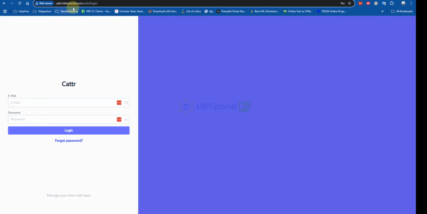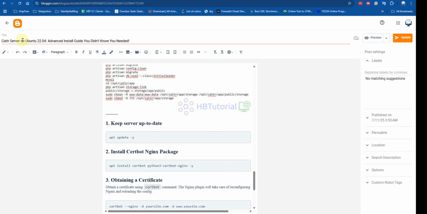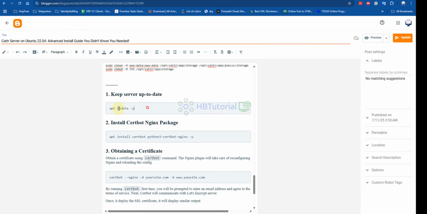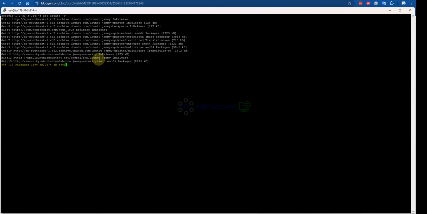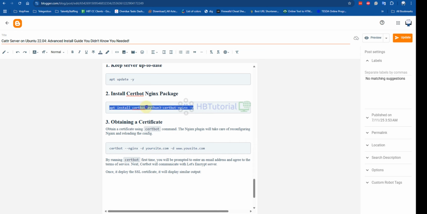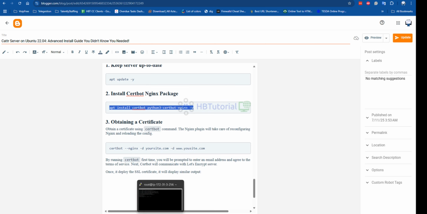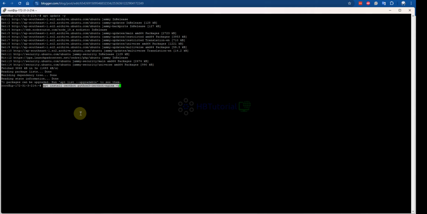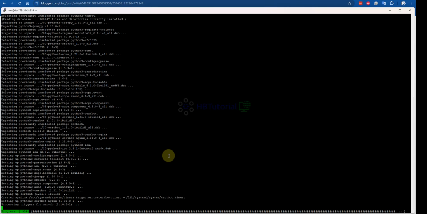Okay, so to do that, we need to configure the SSL. So you can go here. We need to do an update first. So you need to go on your SSH and then do this update, apt-get update. After that, you need to install the certbot. Just copy and paste it and run it on your server.